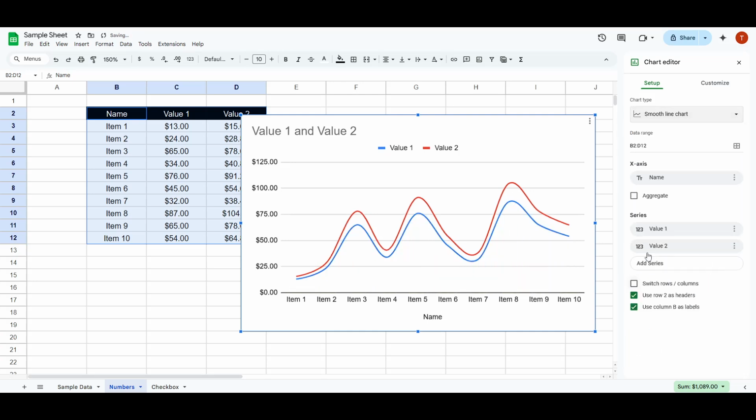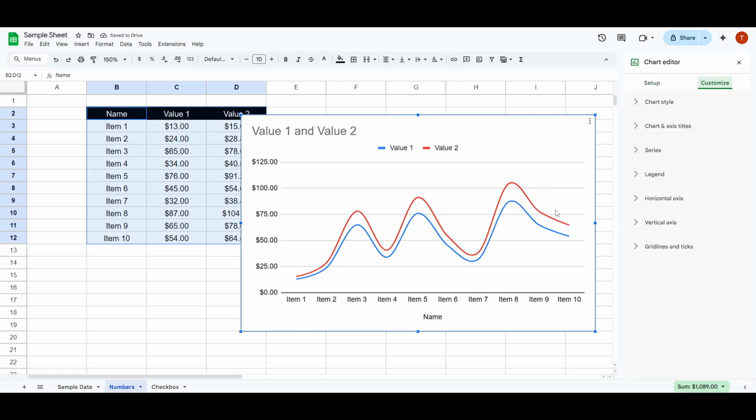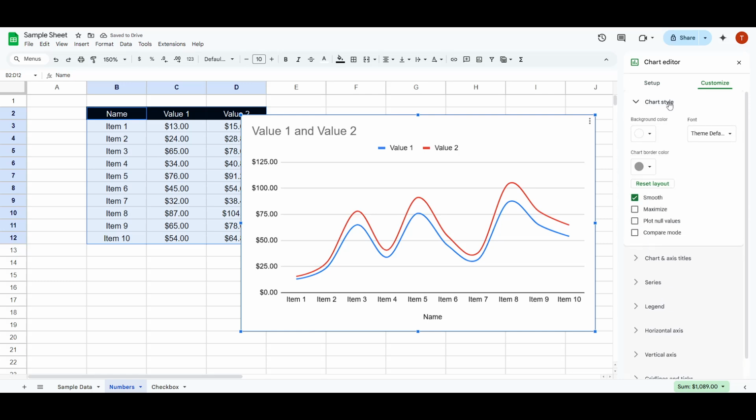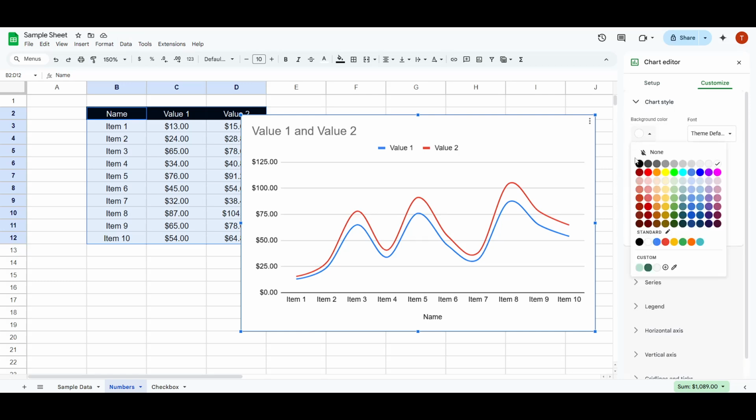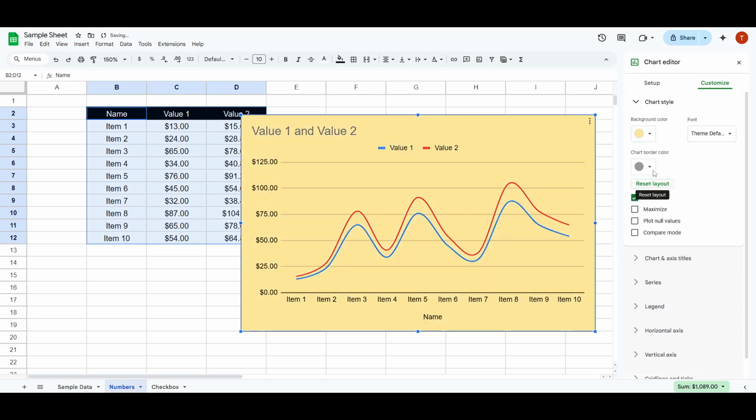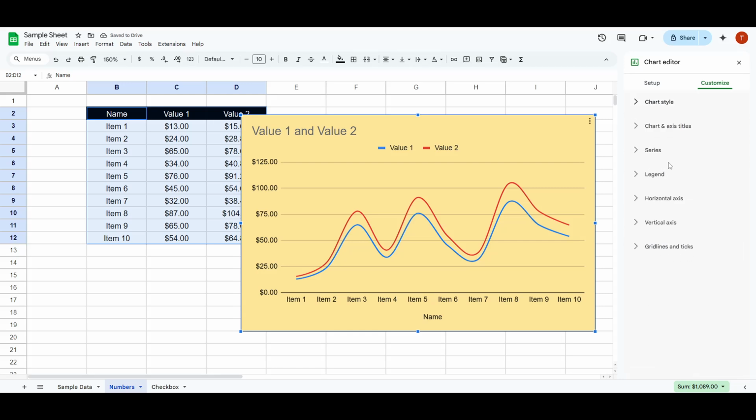Now let's talk about customization. The Chart Editor panel allows you to refine your graph to better fit your needs and preferences. Maybe you want to adjust the colors of the lines, change the background of the chart, add some labels, or even modify the legend. Take some time to explore these options and tweak the settings until your chart perfectly aligns with the information you want to convey.